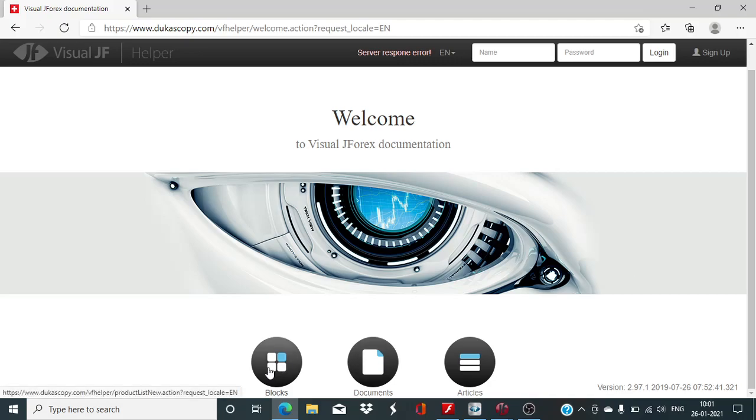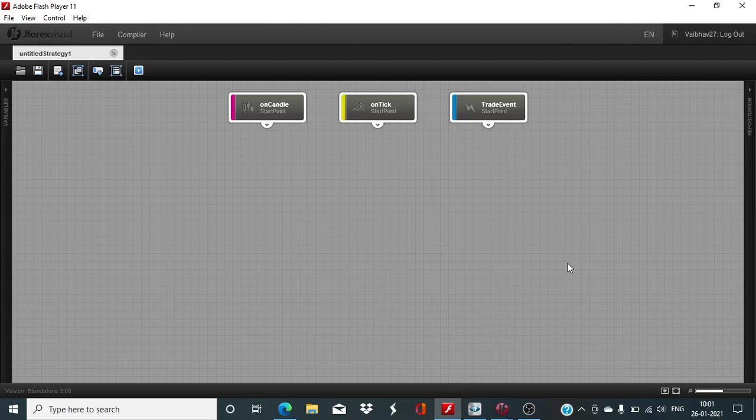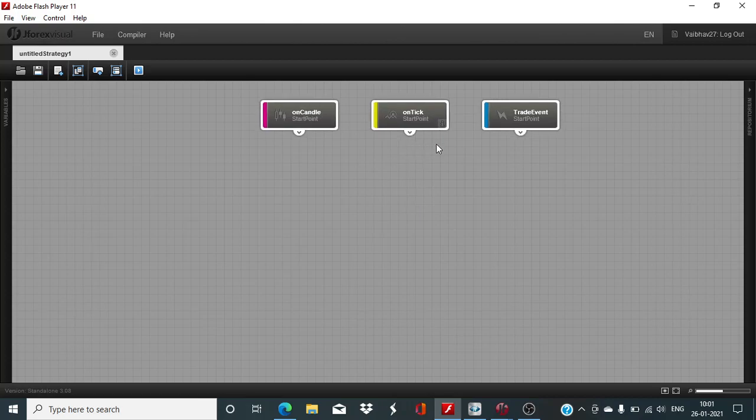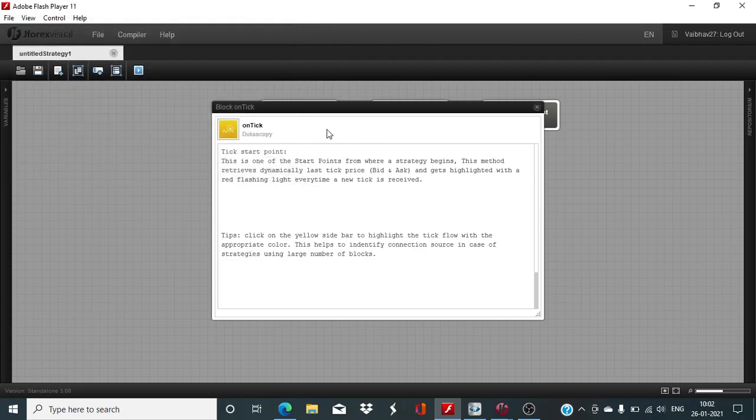In the blocks, we don't really have the description for onTick, so we straight away head to the Visual JForex board, which has been developed by the Dukascopy Bank SA. As you can see, we can utilize onTick as a start point. If you are going to develop any algorithm for which you need to see and use the tick by tick data, then it is more appropriate that you use onTick as your start point. Here you have the brief description provided to you also. So this is the start point onTick.